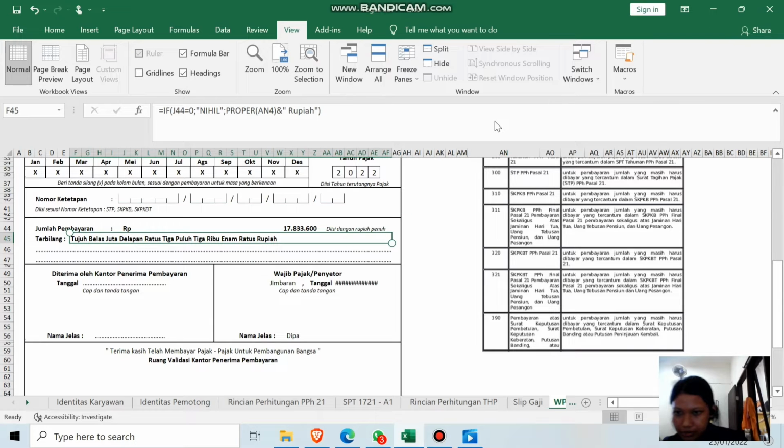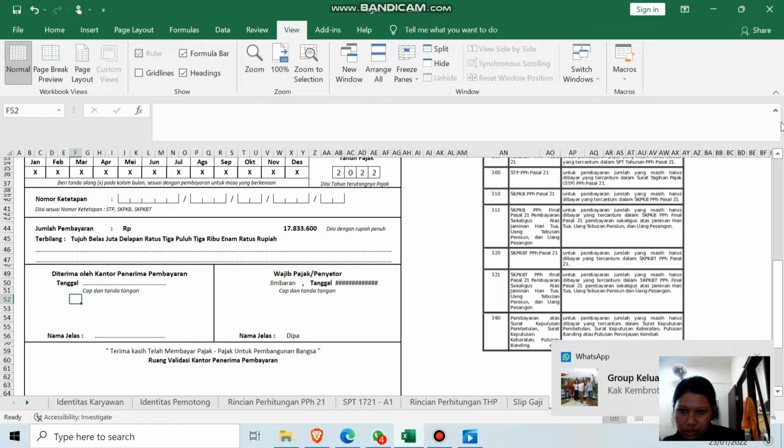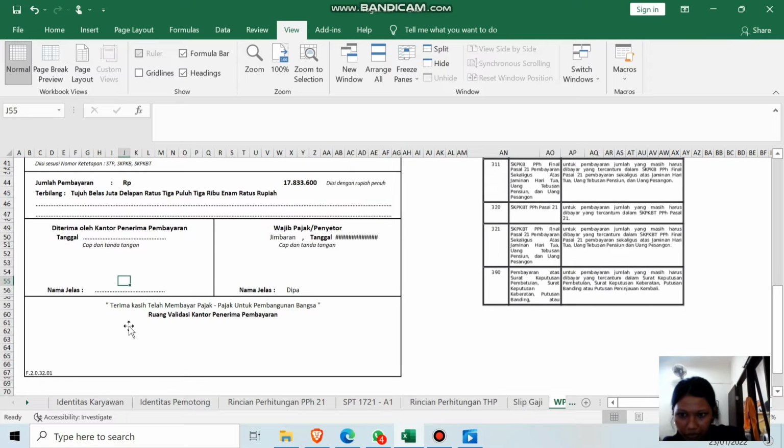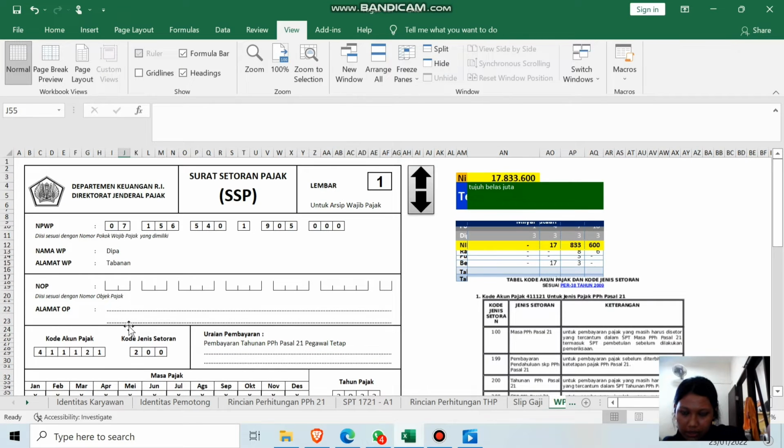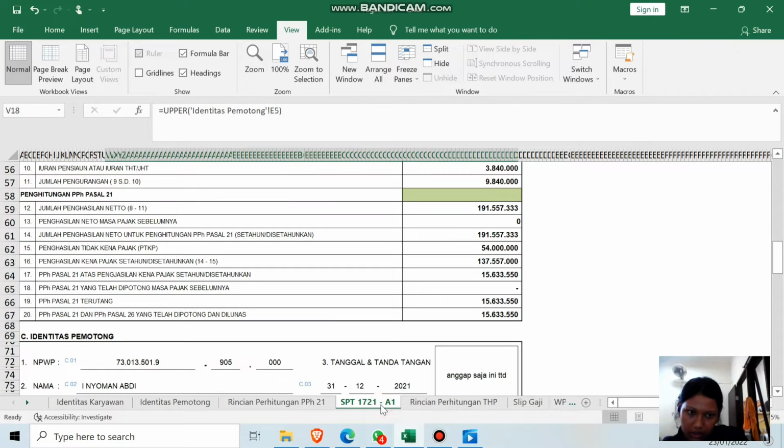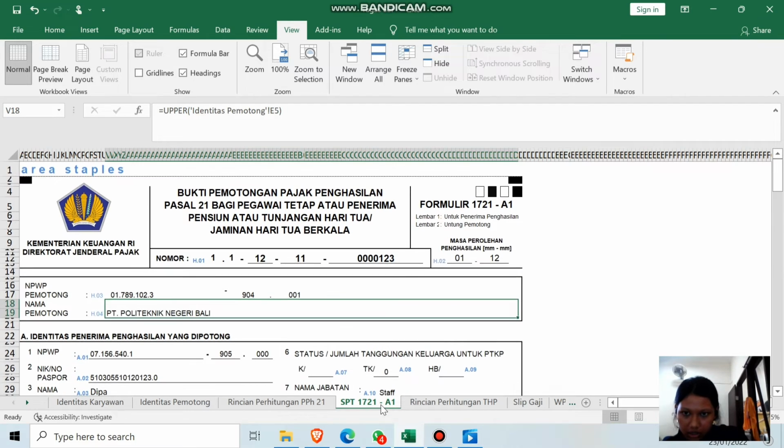And after that, we need the signature from the taxpayer and also the tax officers. That's all for the tax payment letter, and then we move on to the tax notification letter.